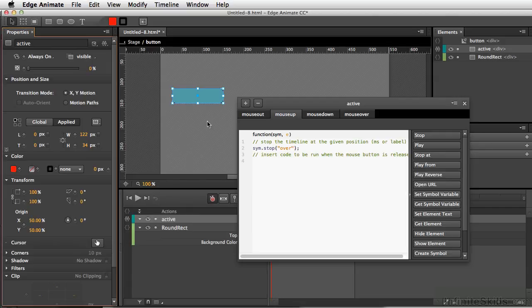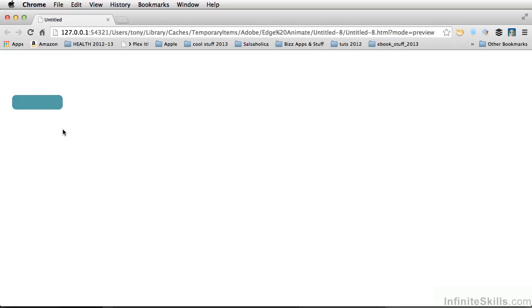So let's test again. Command return, Control Enter on PC. All right, so there's our cursor. And if we roll out or mouse out, it goes back to normal. If we click down, it turns a little bit darker, let up, back to normal. So there we have our multi-state button. So even though Edge Animate does not have an add button function, you can go in pretty easily and have a multi-state button that you've got a lot of control over.